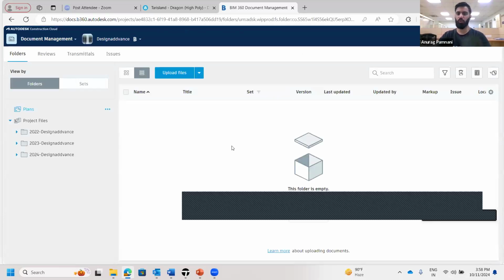Now you can see it took me directly onto the BIM 360 platform, which is the document management part, and under it we have Design Advance, which is the program name, right? Now we are talking about the 2024 version of it. These parts won't be applicable to you because you are a project member, and I have been given access as project administrator. So I have access to all these folders, but for you, only the folder in which you need to submit your documents will be visible.